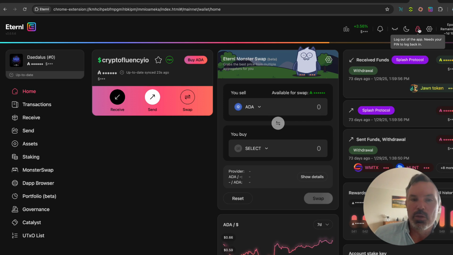You need your PIN to log in. If you have Eternl and you go to your Eternl wallet, it's going to ask you to set a 4-number PIN, and that is going to be what gets you in. When we change, we're going to be doing something here where I'll show you how you're going to need your PIN.